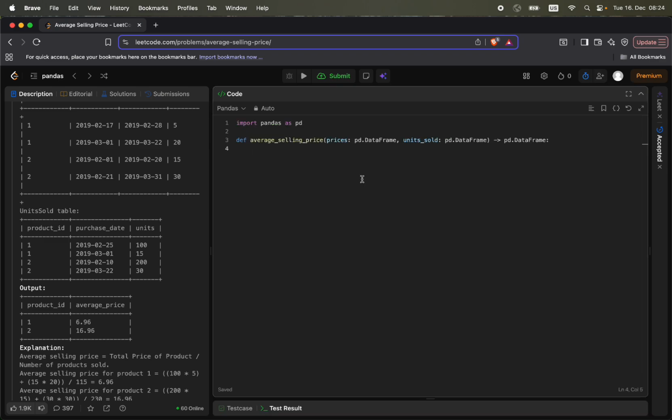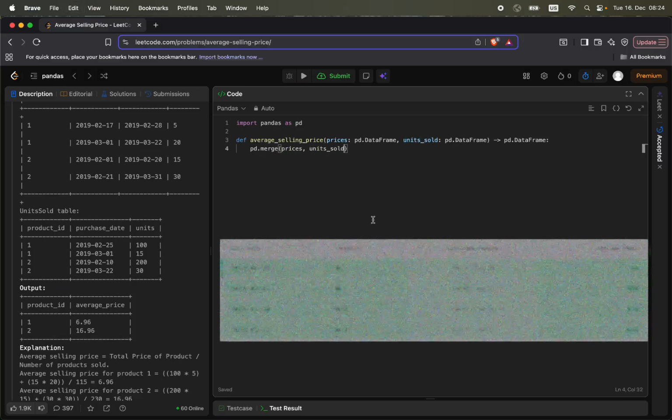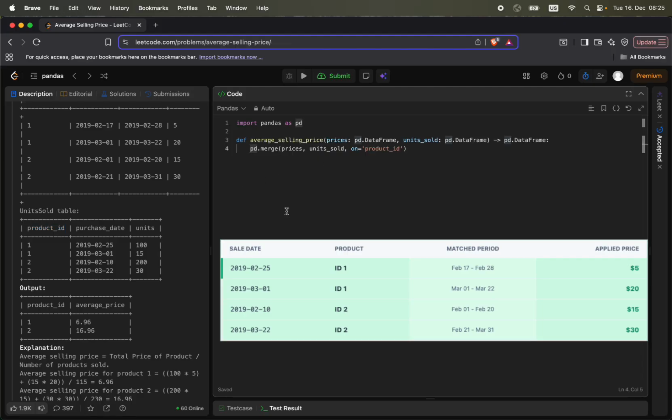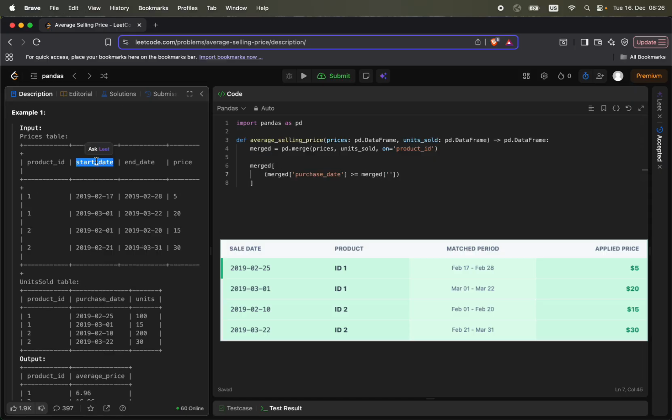In Pandas, we first merge two data frames. We will call this dataset merged. Then we filter for rows where purchase date is within the price range. We take the data frame merged and we set the conditions. We want our purchase date to be more than start date and less than end date. We save this into the dataset valid sales.